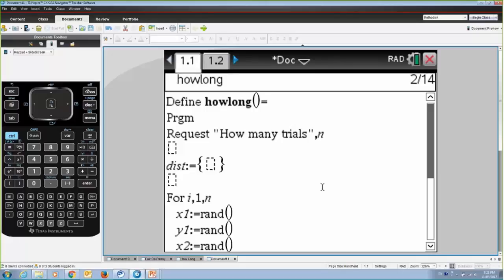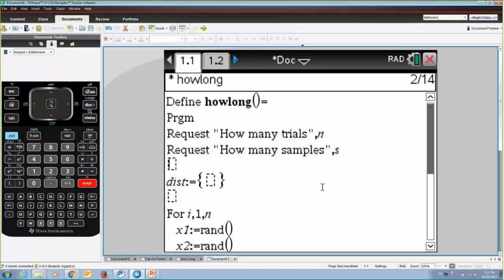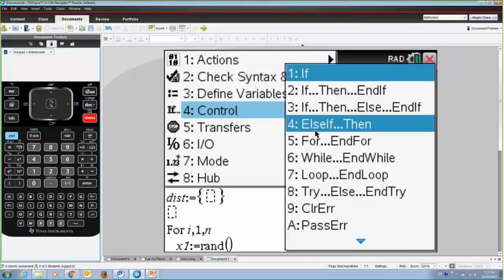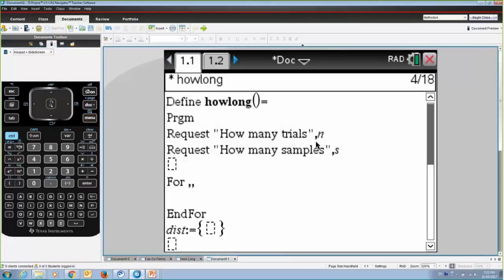I'm going to request how many samples, and I'll call that S. And I'm going to start another for loop. Now the disadvantage if you're using the menu, if I put a control here, if I put a for loop in now, it puts the for down here. It doesn't know where you want to put it, so it just puts it there. So that's why I tend to type stuff when I'm doing it.